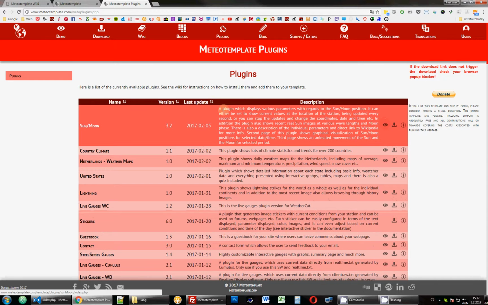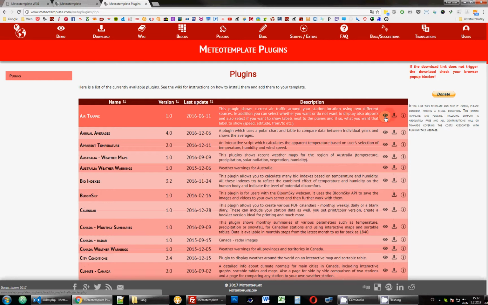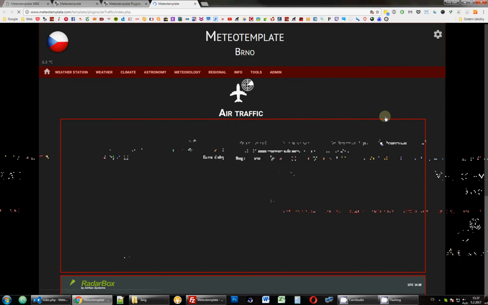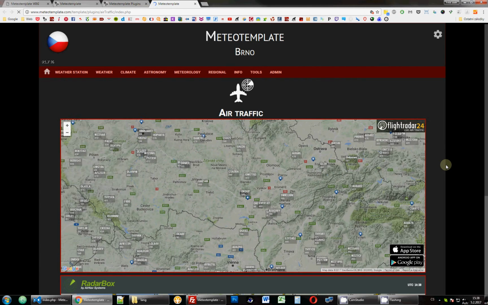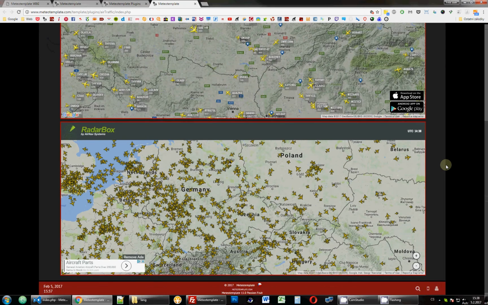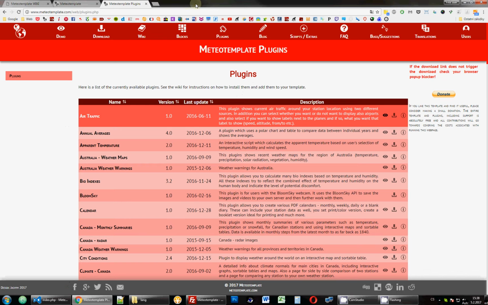This first one, so let's sort it back by name. This first one is a demo. It's a link to a demo, and if you click that, you'll see exactly what that plugin will look like when you install it on your page. So this is always useful. You'll be redirected to my demo where you see the actual plugin. This one's, for example, the air traffic plugin.